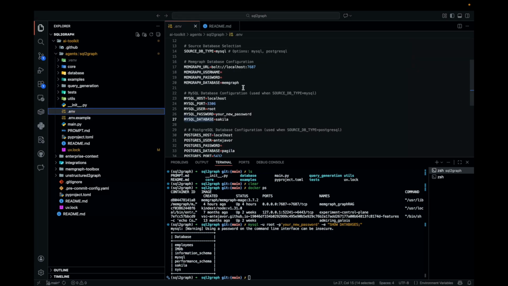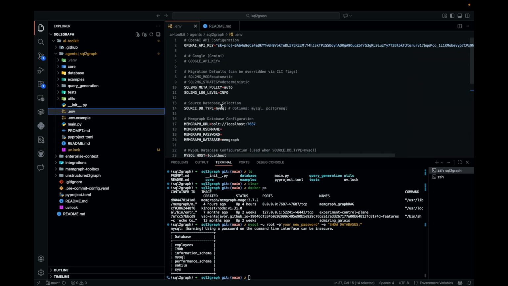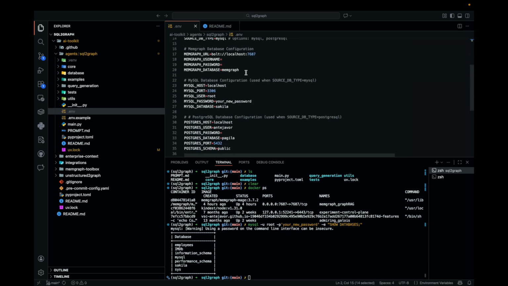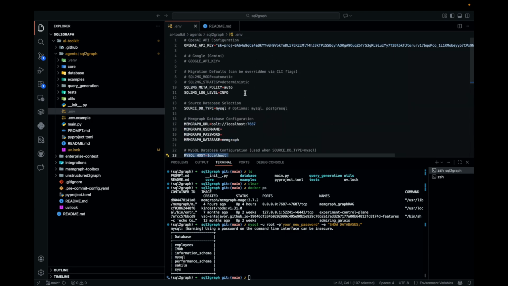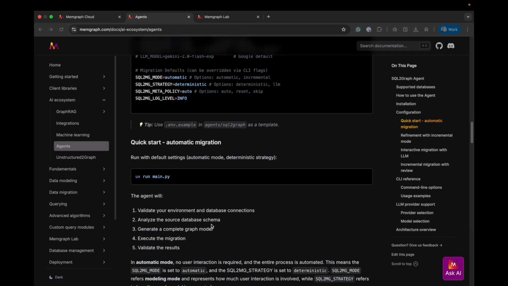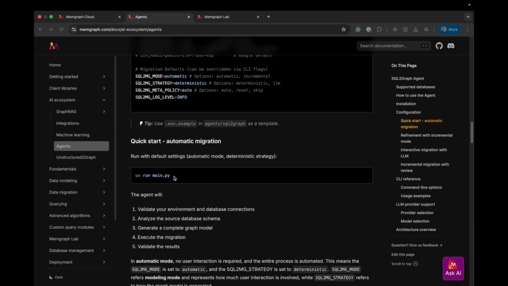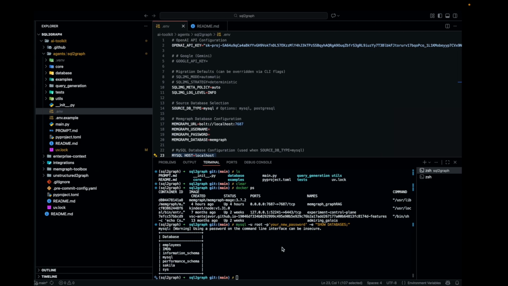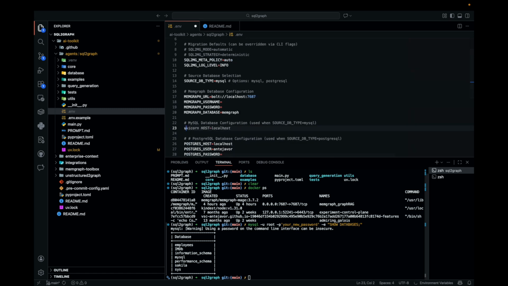So I have created this env file. I have said that I want to migrate from MySQL. I added the OpenAI key. I've said where Memgraph is, where MySQL is, and I'm basically ready to use this agent. By following the docs, you will pretty much be good. So I can run uv run main.